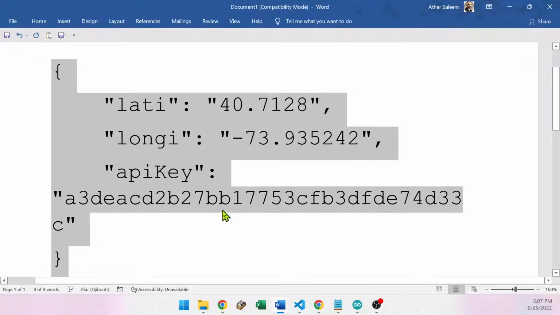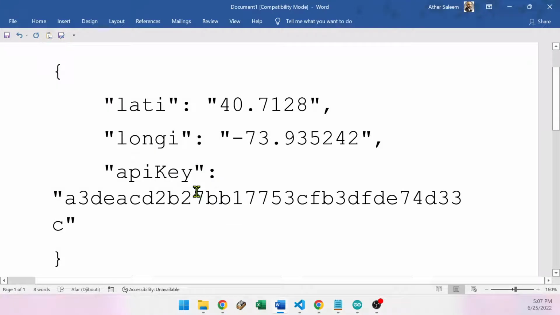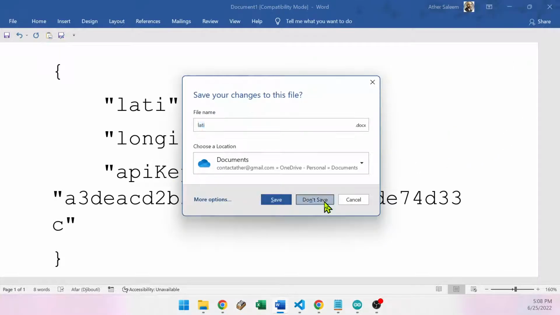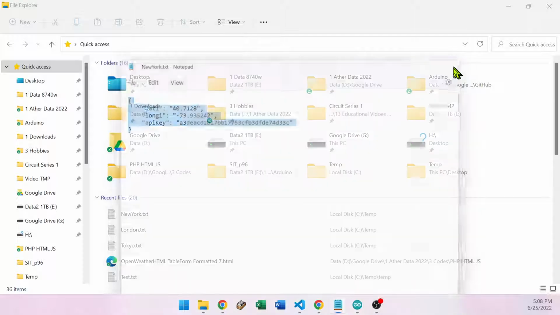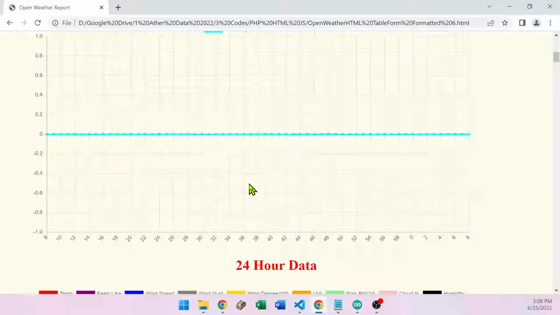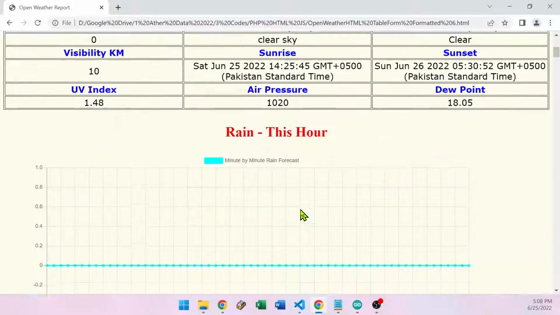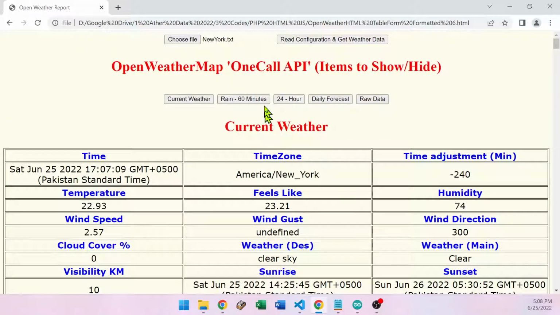So this is the JSON format. I will talk about JSON format later, but this is the file that you need to create: the latitude, longitude, and the API key. I have saved this data, and I can import this data quickly into this HTML application, and you can use this quickly.